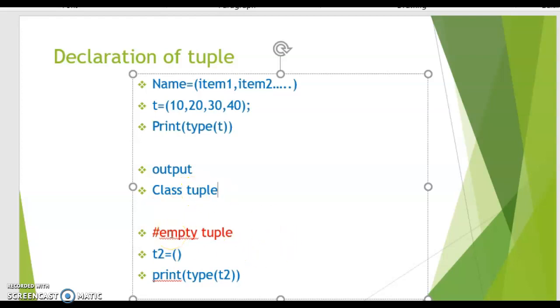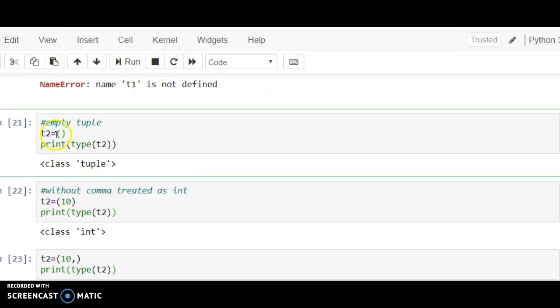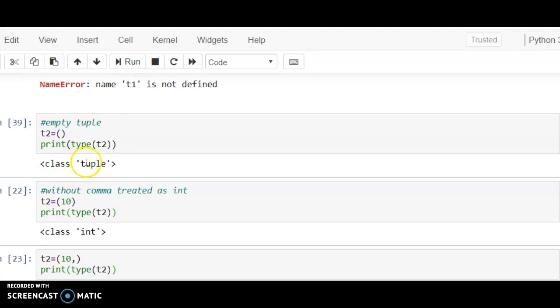Next, we can also declare an empty tuple. An empty tuple can be declared like this: t2 is a variable name and it is assigned empty brackets. Now if you want to check the type of this empty tuple, type(t2), we will also get it as a tuple. Let me execute it in my Jupyter notebook. This is the declaration of an empty tuple: t = (), type of t. Now I am going to run this one. Type of t is class tuple.